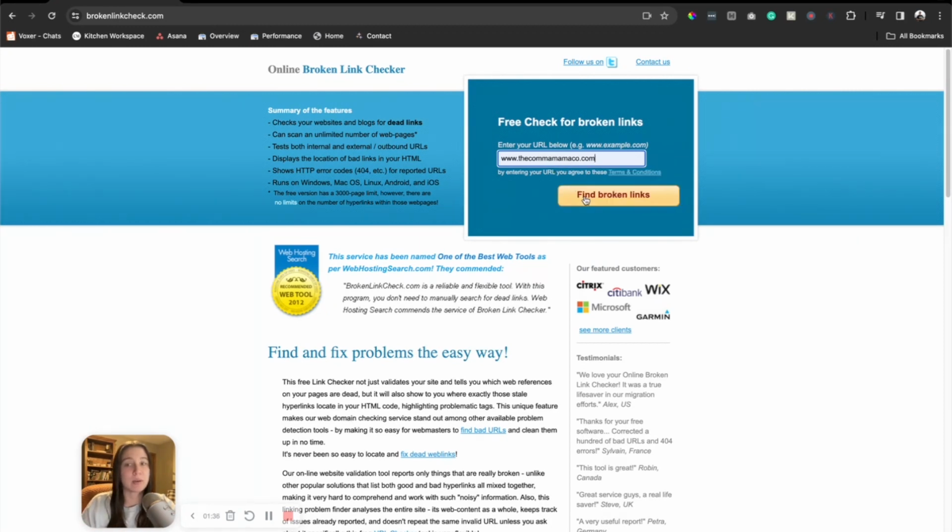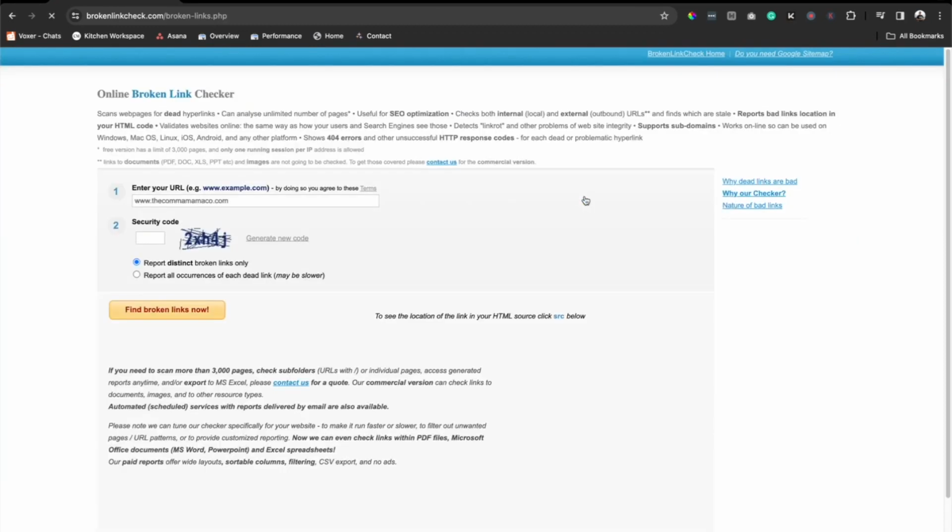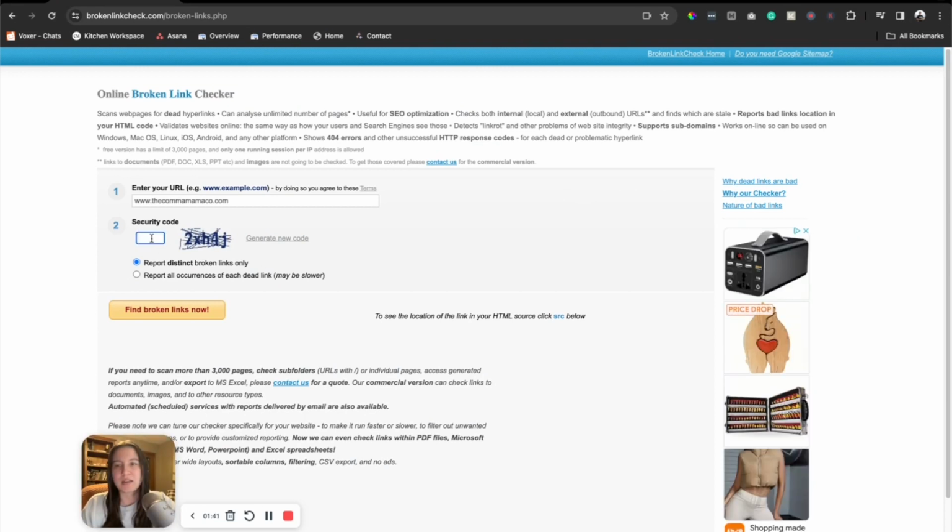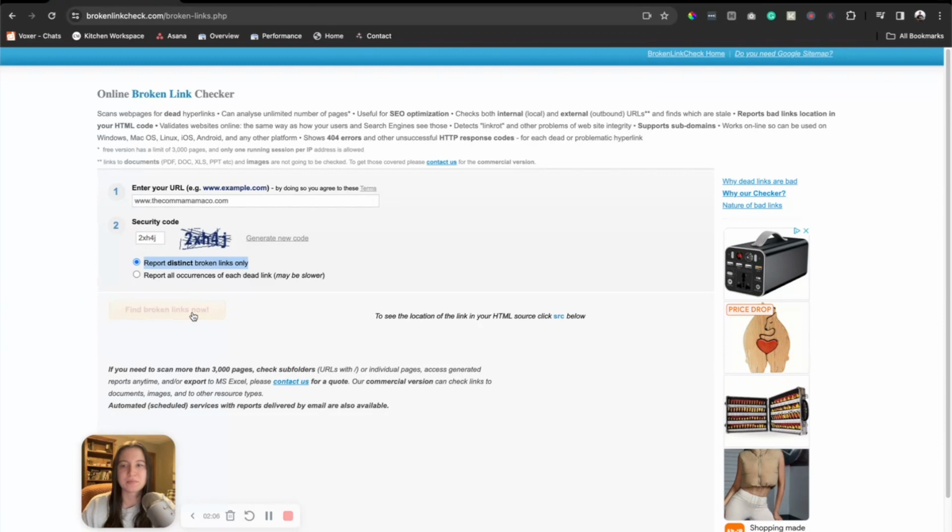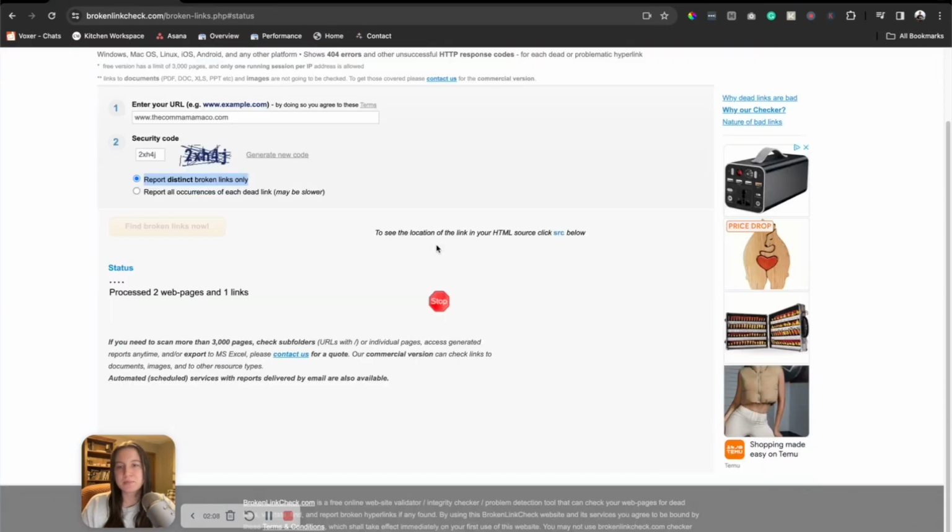We're going to do my own. I know I have some broken links that got to be fixed. All right, add your security code. Report distinct broken links only. You probably don't want to do all occurrences of each broken link unless you're really doing an in-depth change. This is more if you're going to find and remove them from your site, but we're just planning on setting up 301 redirects, so we're going to report distinct broken links only. We're going to find it.